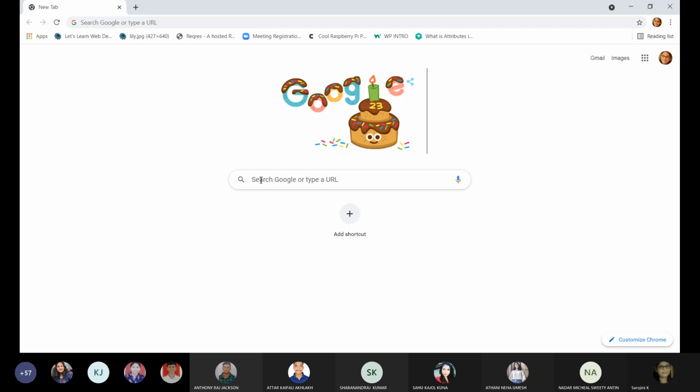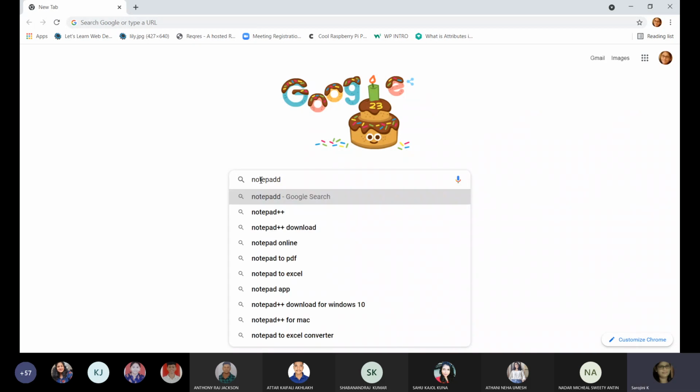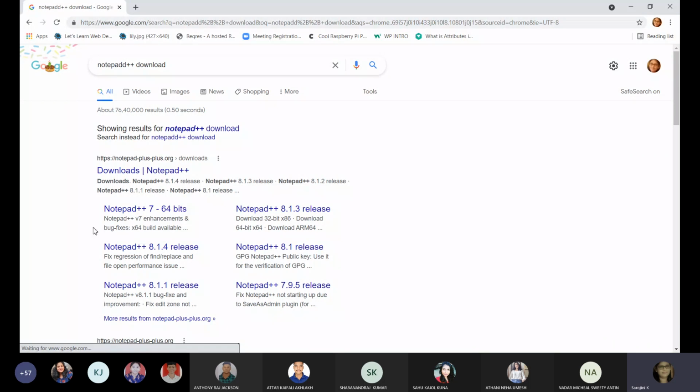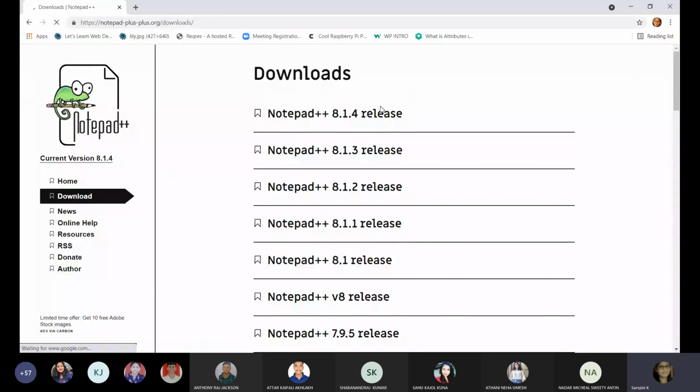Notepad++ download. Of course, this is free download only, so you need not type free download. In this downloads page, you have to go and press the new release. I have downloaded already. This is a very simple step. Just double click on this and you can download. After you have downloaded, let me give some time to you.